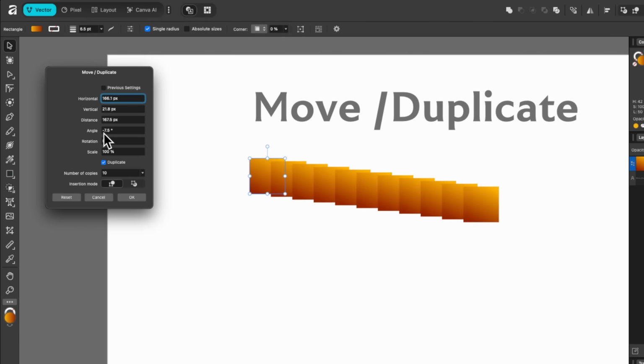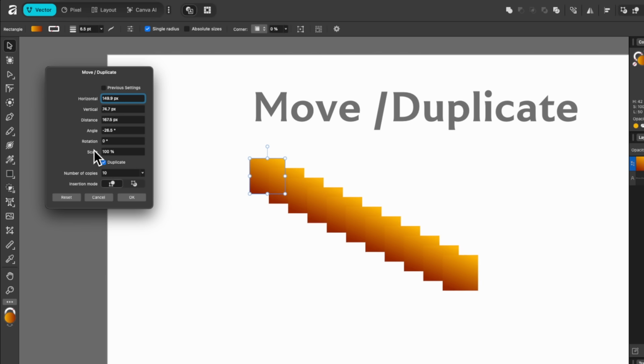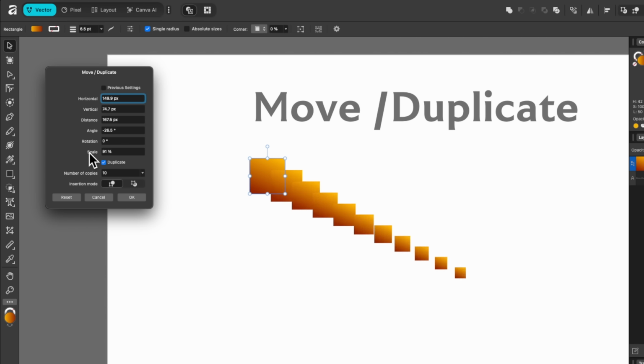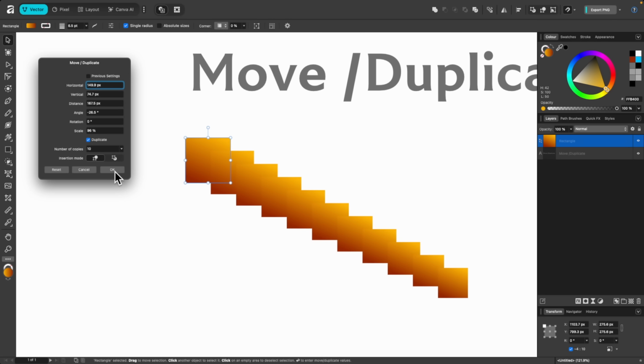You see, it's very easy to manipulate lots of versions of your shape. And I can go scale, so maybe it gets smaller, maybe it gets bigger, and you can play around with this to your heart's content. It's really cool. Okay, moving on.